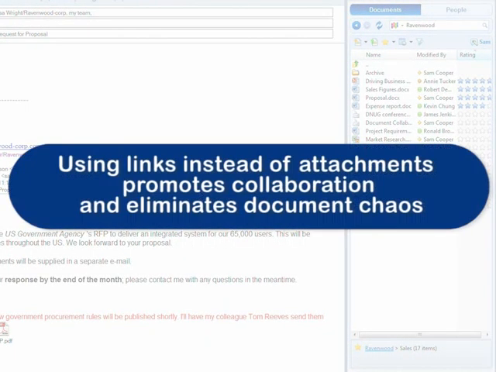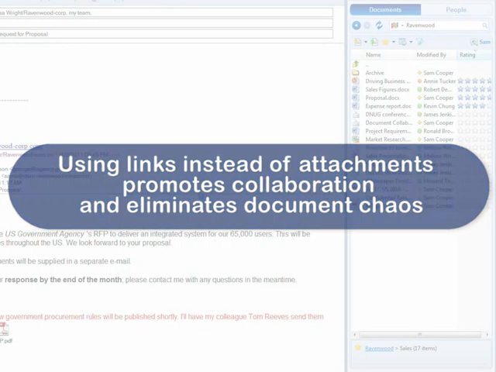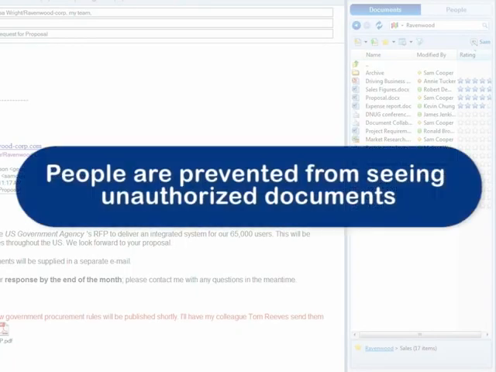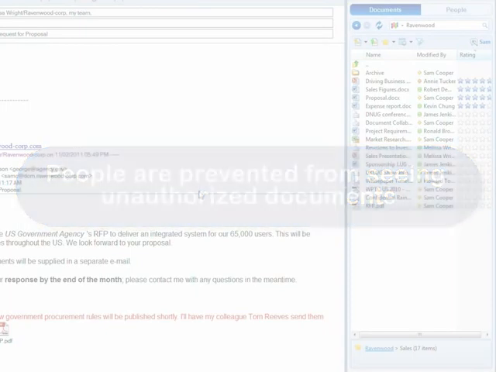Using links instead of attachments promotes collaboration, eliminating document chaos. Harmony improves data security, reducing data leaks because people who are not authorized to see a document can't see it. This prevents inadvertent sending of documents to the wrong people. And who hasn't done that?